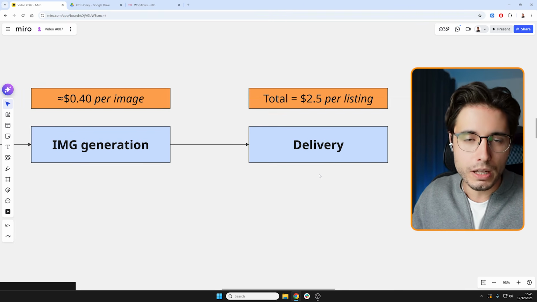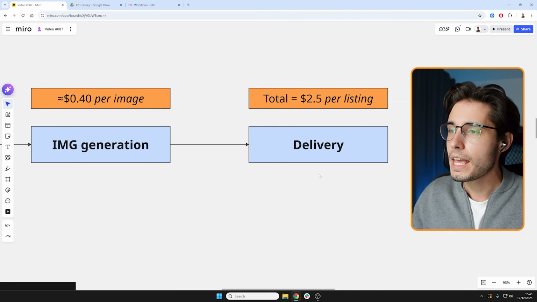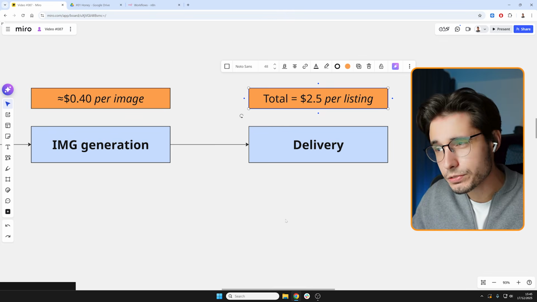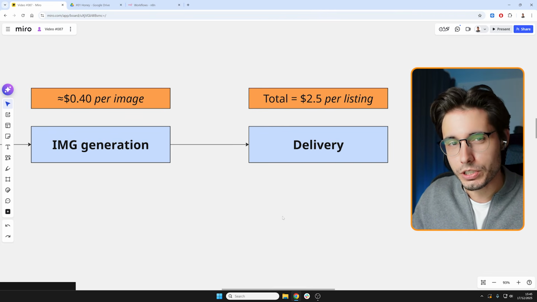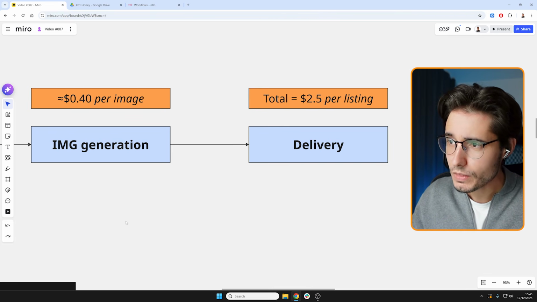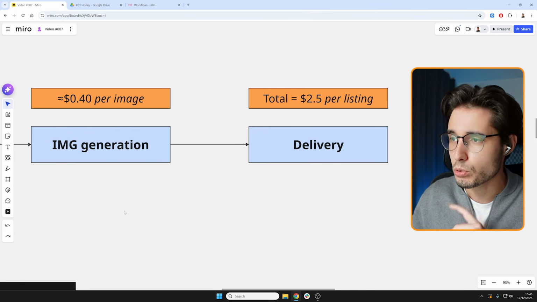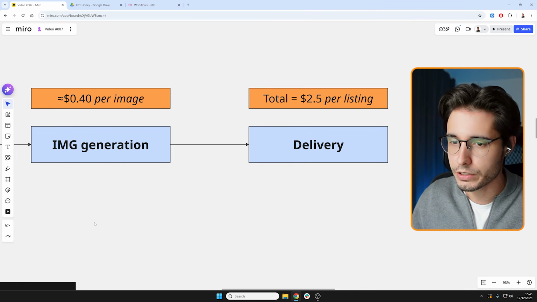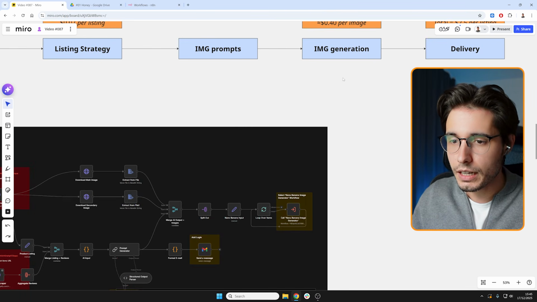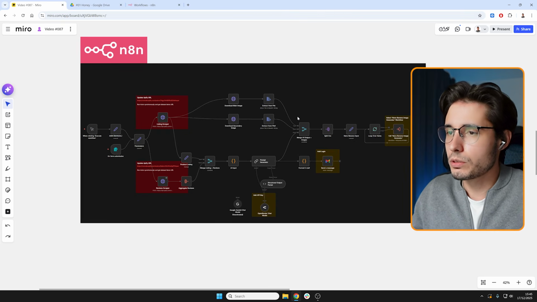So we receive the email, we receive the images on our Google Drive. And so the total is roughly $2.50 per listing. So it's very affordable and very useful, so we can use it at scale. If you have 100, 200, 500 SKUs, still very doable. Definitely worth it. So let's take a look at the workflow.